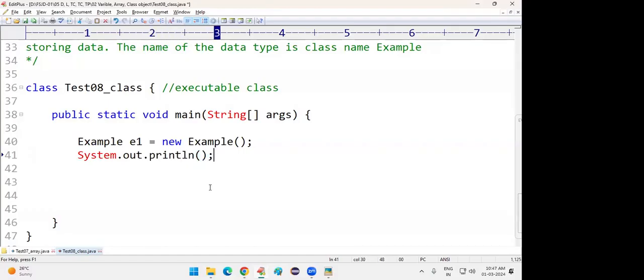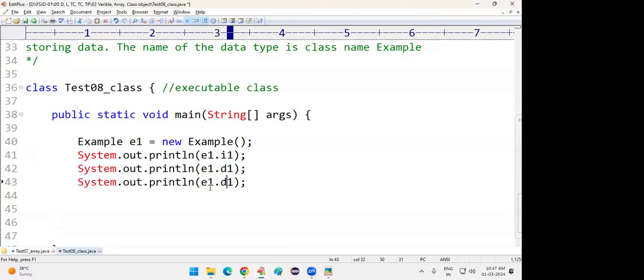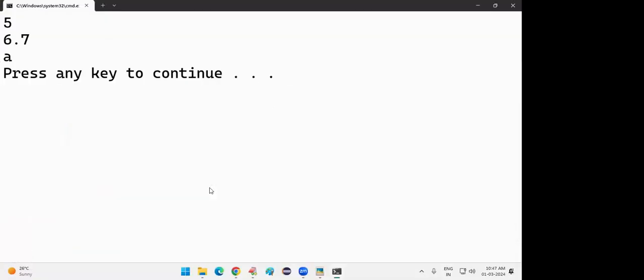What should I write now? Tell me. E1.I1. Next, what do I write? E1.D1. Next, what do I write? E1.C1. CH. Let's see, compiled or not? Yes. Executed or not? Yes. Output is coming: 5, 6.7, a. Understood?